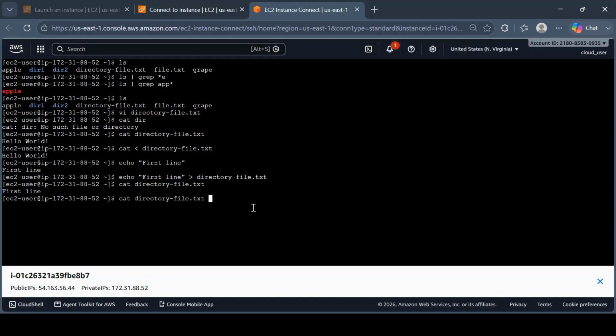Now I want to append it. To append, I use double greater than symbol. So I'm going to add a second line next to this first line. That means the second line will come in the second line. So if I do cat on the file, the second line is added here. So that's how we can use the greater than symbol.